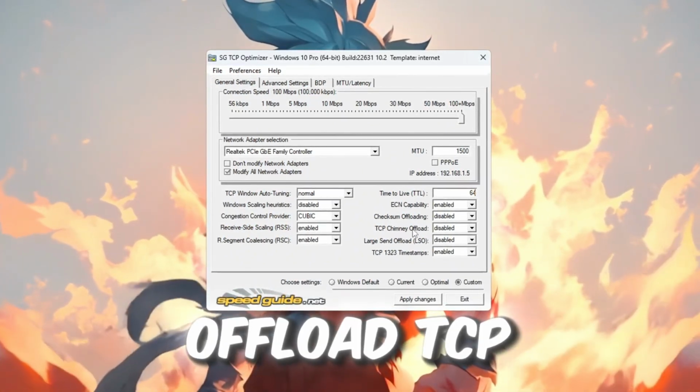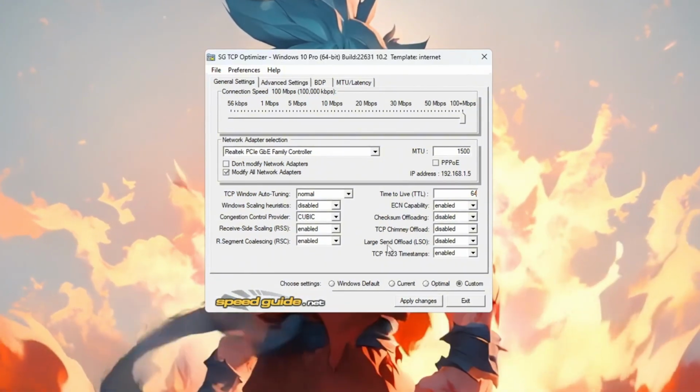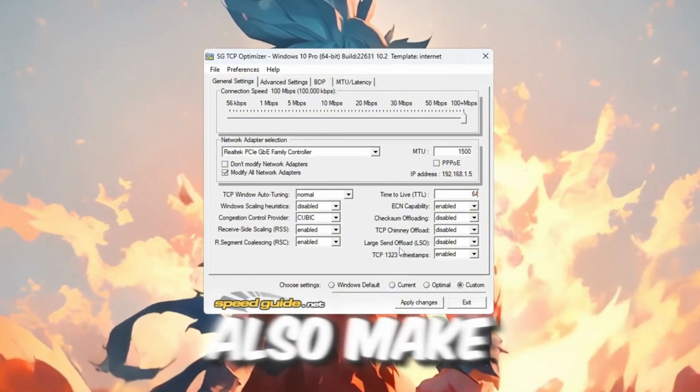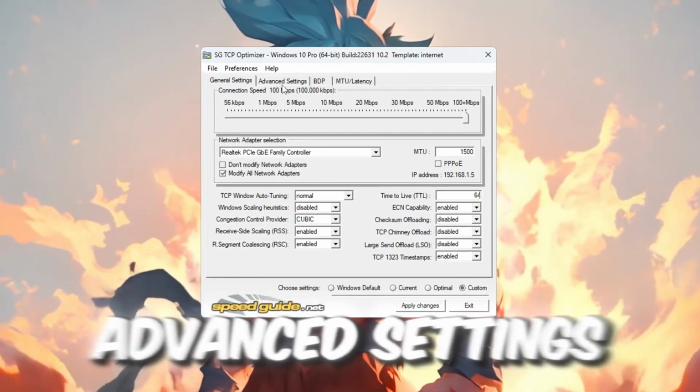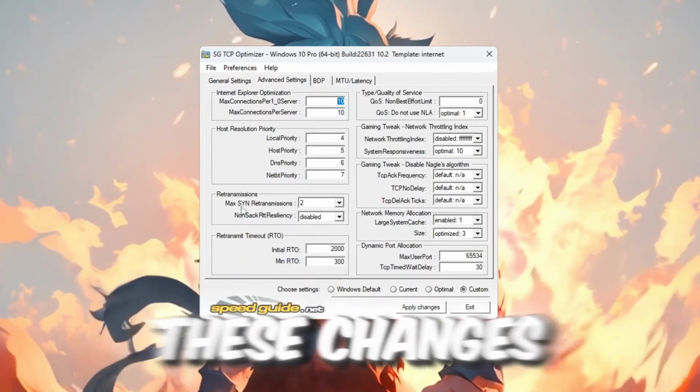Now disable these three options: Checksum Offload, TCP Chimney Offload, Large Send Offload. Also, make sure to enable TCP timestamps. Then go to the tab named Advanced Settings and make these changes.